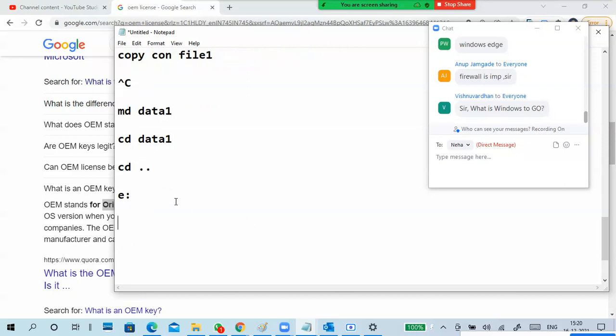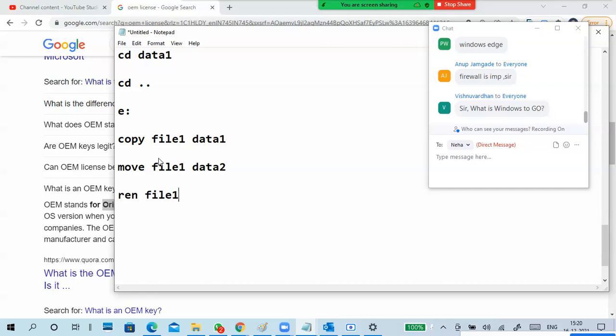I'm in the C drive. You want to change it to E drive. You want to copy a file, like copy file one to data one. If both are in the same place, it works, otherwise you have to give the location. Move file one to data two, which is a directory. Rename file one to file two, like that.